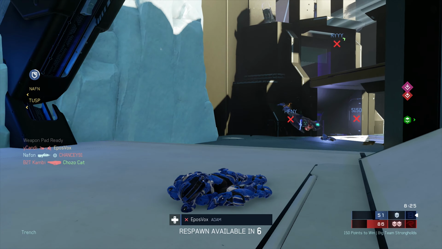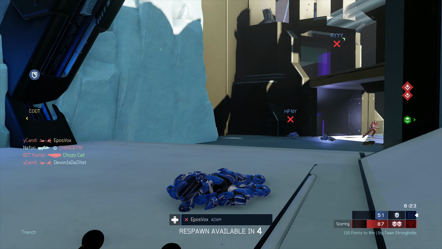Oh my god, this ghost! Hostiles capture the stronghold! Enemy team scored.